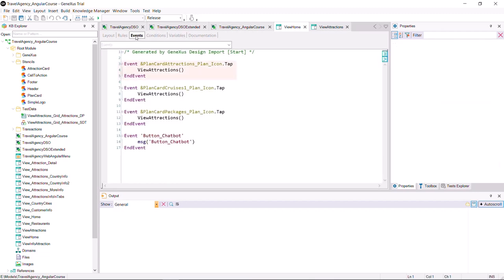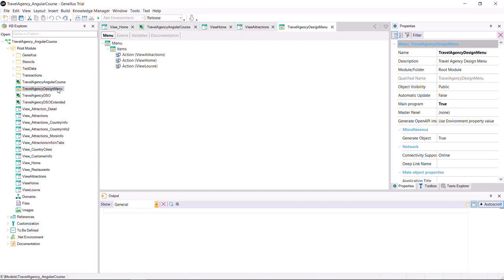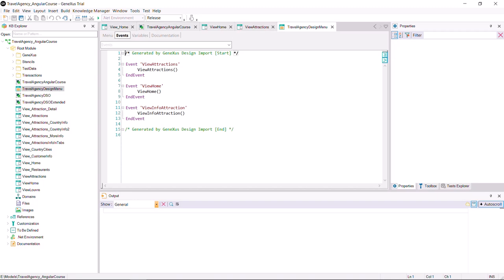And if you go to Events, you'll find that the interaction between panels is also programmed, since pressing the Attractions button will invoke the View Attractions panel. Here you can see that a menu object was also created. By default, it would be the main object to be executed. Note that the app's other panels are invoked in the events. This object will only be seen in the generation for native platform, and in the case of Angular, the object seen first will be the View Home, which is the second option in the menu.